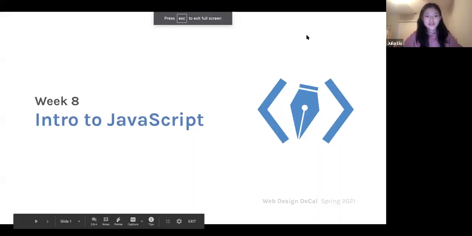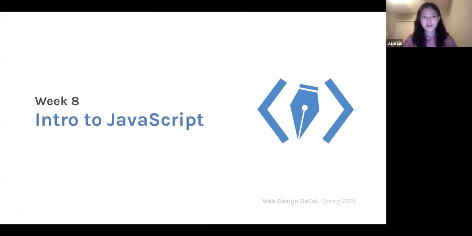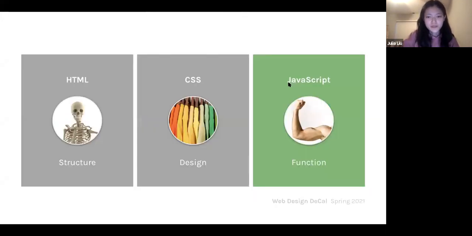Okay, so today we're going to talk about an introduction to JavaScript. This is our next big module that we're going to cover in this course in terms of programming. So far we've learned about HTML and CSS, and today we're going into JavaScript, which is responsible for the function part of your website.